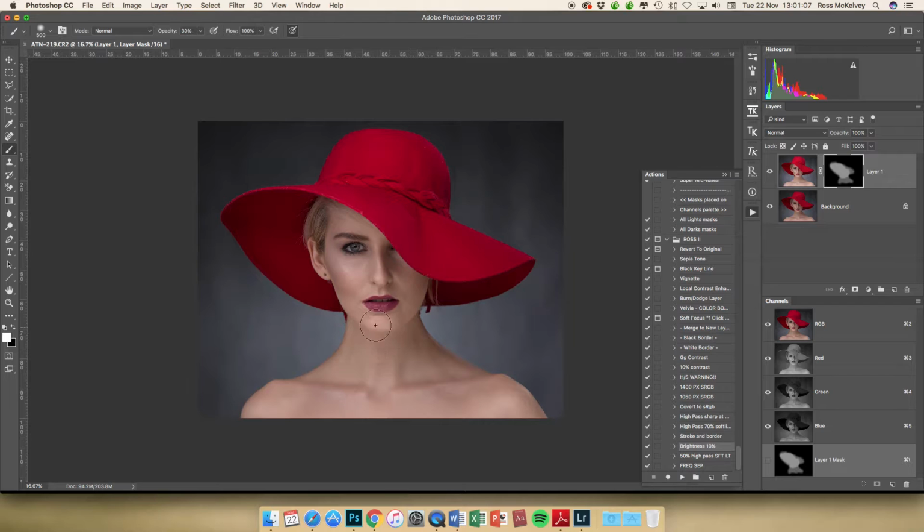So this is several passes at 30% each time. The more I brush, the whiter the hole in the mask will get. So there's the hole in the mask. If I hit Alt and click on the mask, that is the shape of the mask. You can turn it off and on, and there's the brightness.